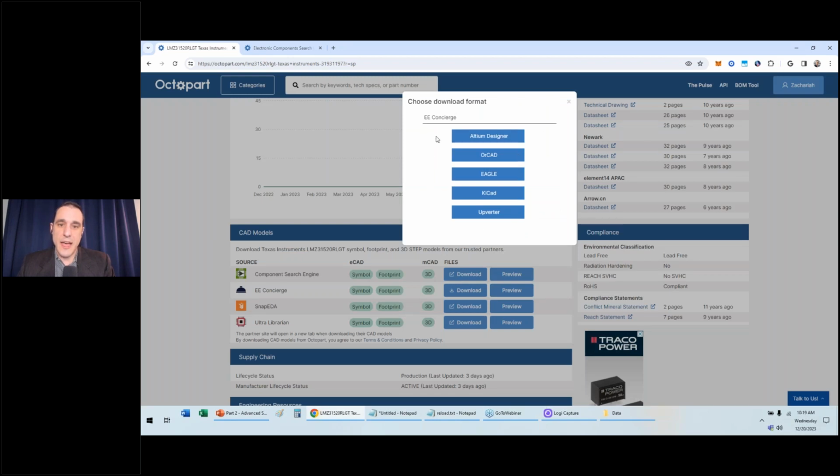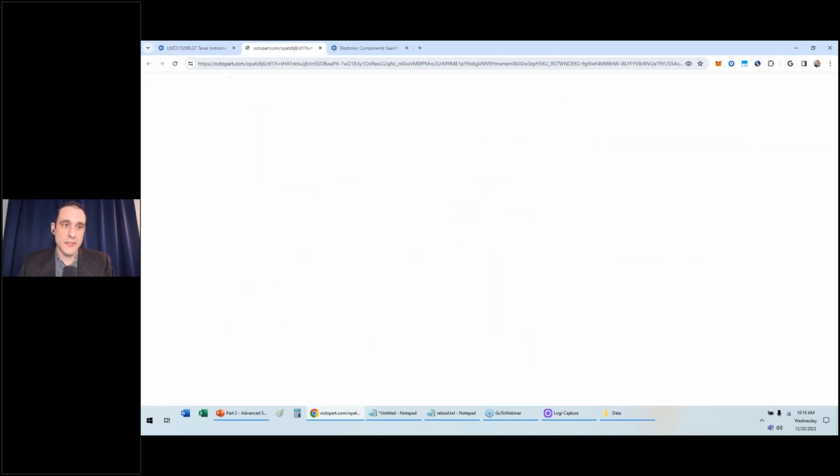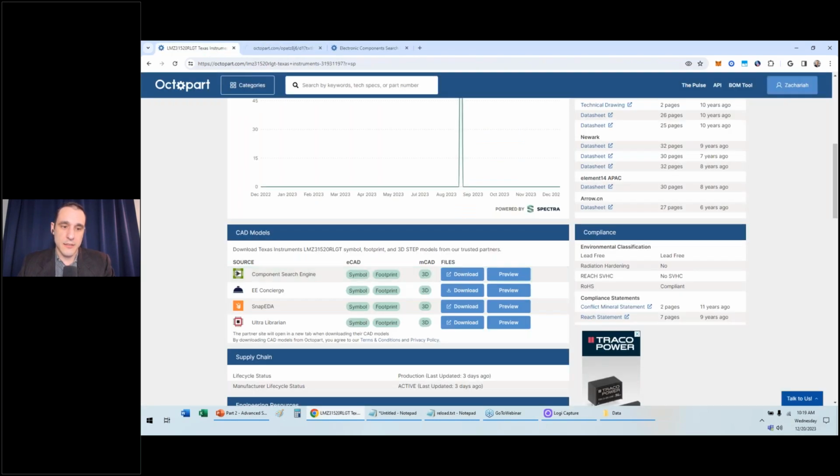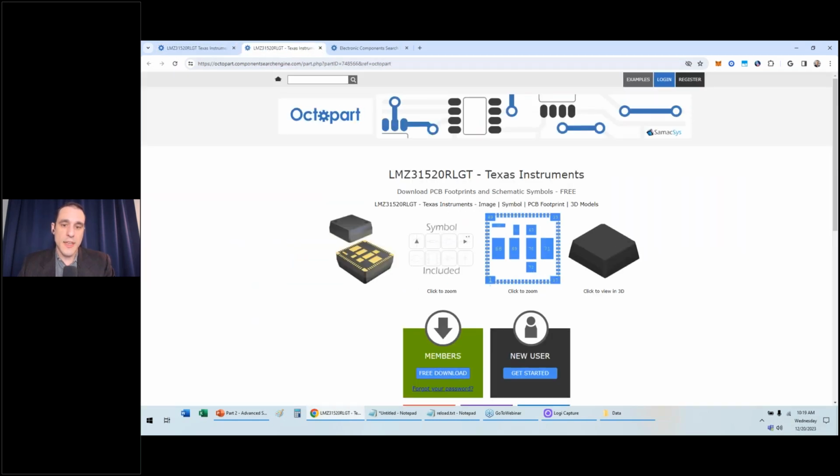And here you see you have options for several different CAD packages. Some of these will take you to an external site. So for example, I just clicked on component search engine. You can see here it's forwarding us over to component search engine. And then if you have an account there, you can download the parts from that website.